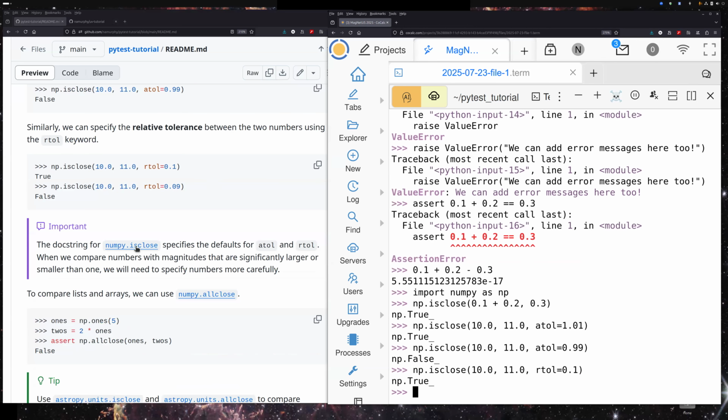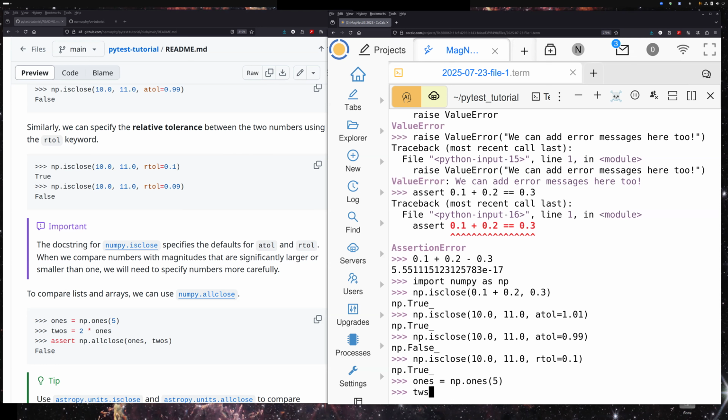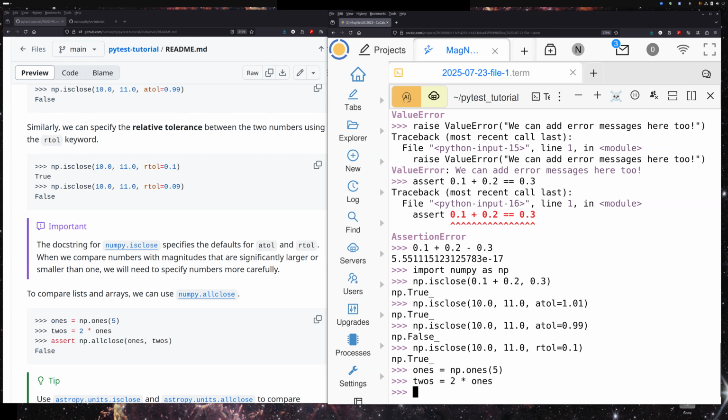If we wanted to get the specific mathematical definitions for ATOL and RTOL, we can go to the docstring of numpy.isclose. To compare lists and arrays, we need numpy.allclose. So we can do ones equals np.ones, 5. This will create a NumPy array with 5 elements that are all 1. And then twos equals 2 times ones. And that's an array of all twos.